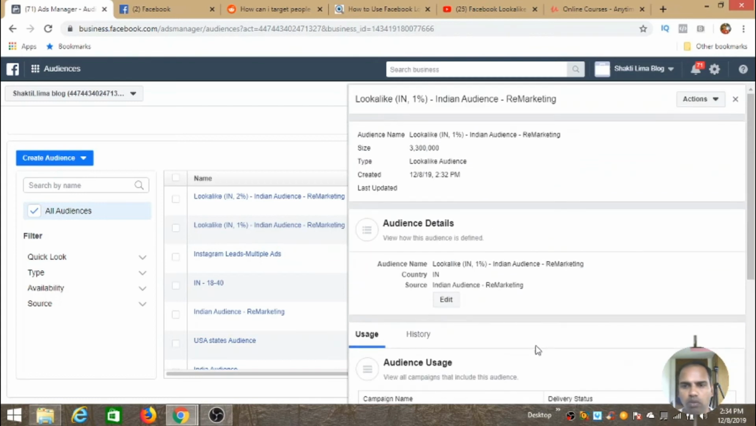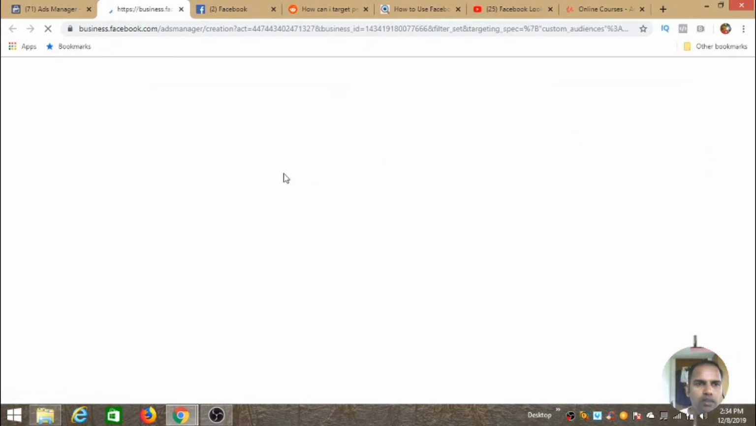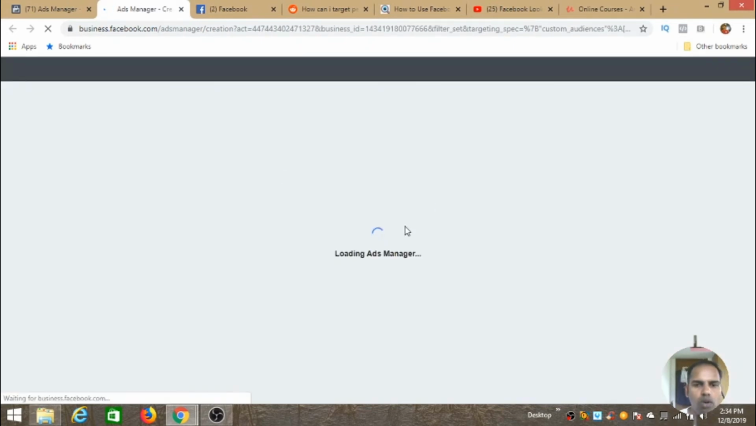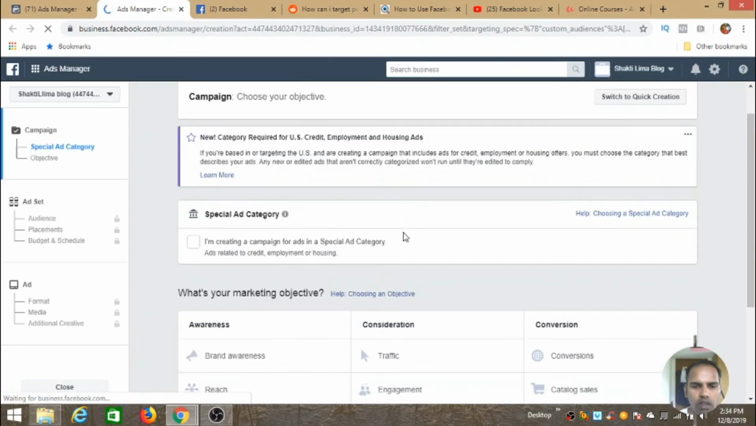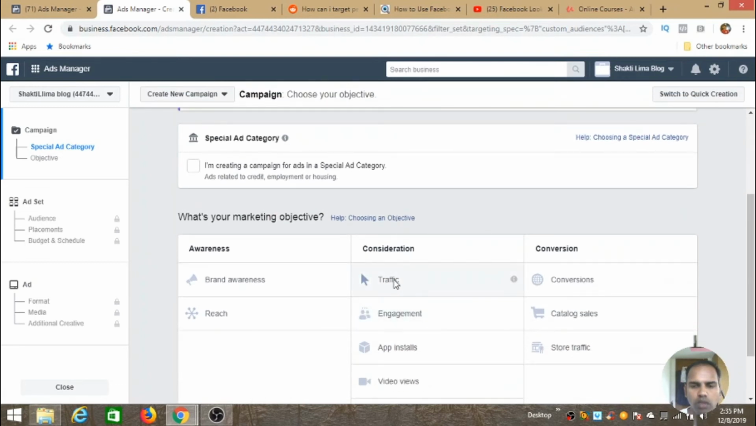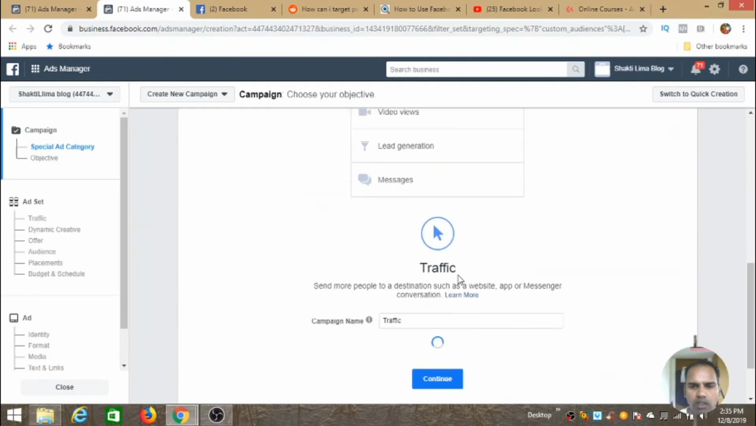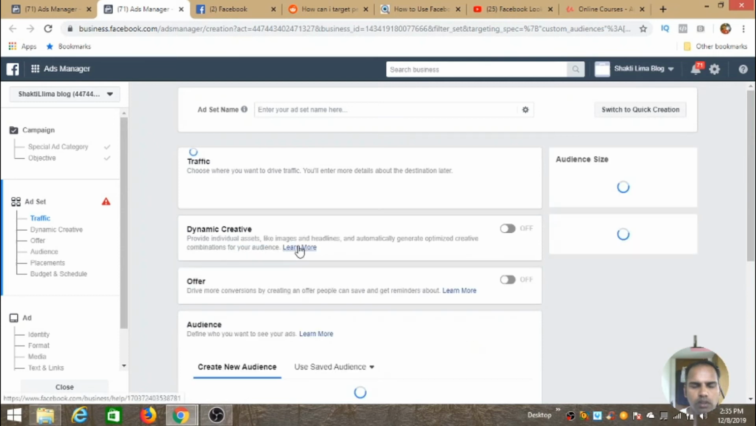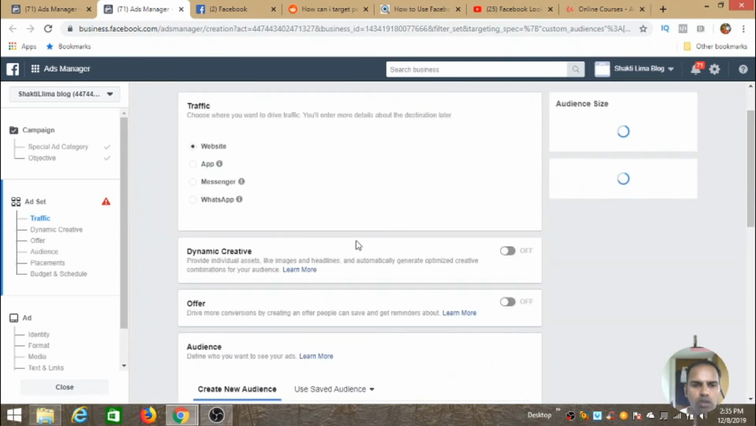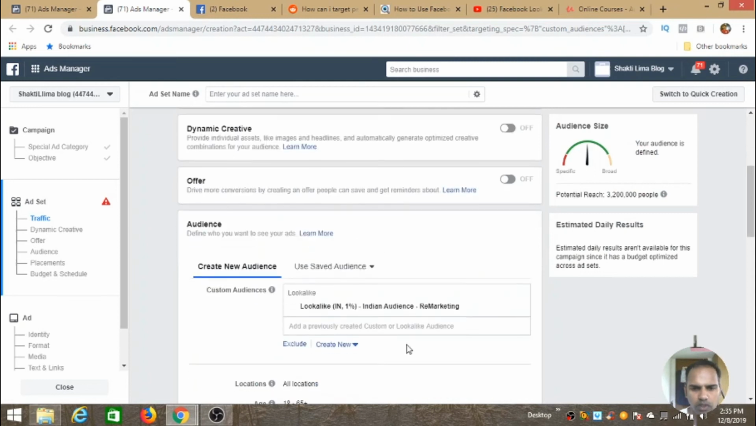and then you can come down. Okay, action, create an ad. So once I create the ad, it will load up the next page. See over here, this is very important. Suppose in my case I want to select the objective as traffic. So I selected traffic, then I click on continue. Then once I click on continue, your lookalike audience will be over here. See, you can see here the lookalike audience of 1% audience remarketing.